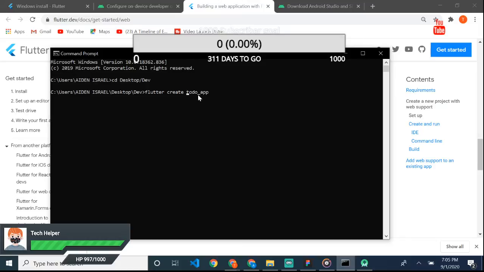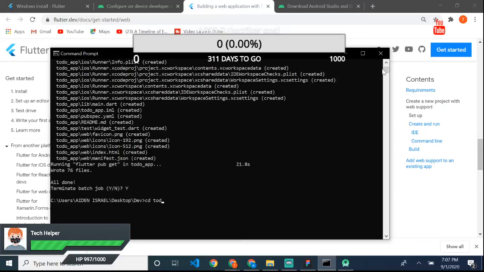So let's see. Okay, when you see this is all done, it is safe for you to type Ctrl+C and use Y, and once you've done that, you should be able to cd into what you chose, to do app. Once you're in that directory, let's do the commands for web support. So what you're going to do is flutter channel beta. So you're going to switch into the beta channel.